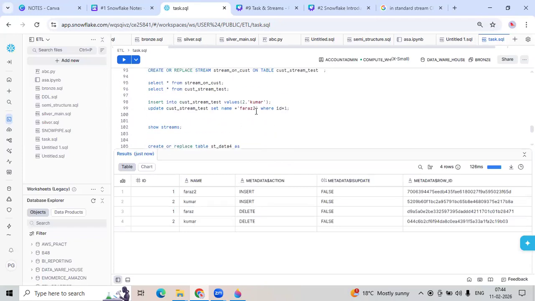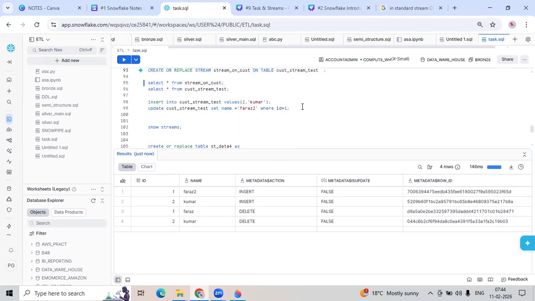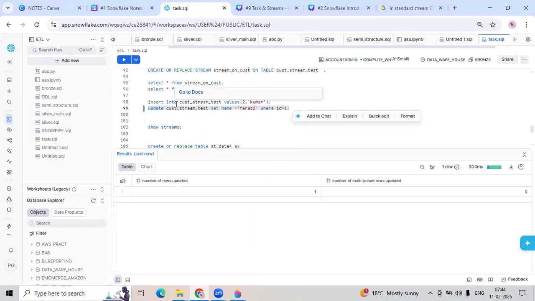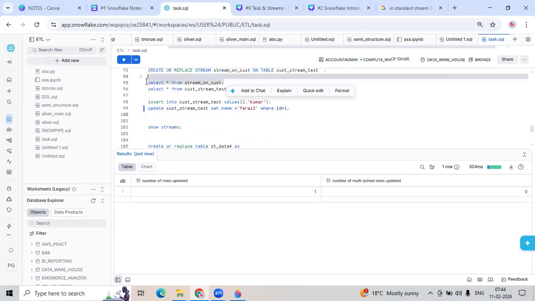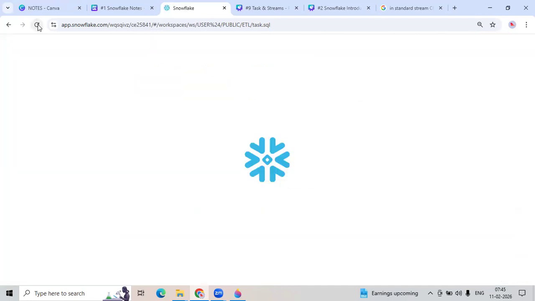Recently, we are facing so many session issues with the Snowflake. Let me update this. When I refresh, the session will get restarted and a new session will be created. That is the reason I keep on refreshing. Let me check this one. Now we can see that for us is not captured. Let me refresh again.